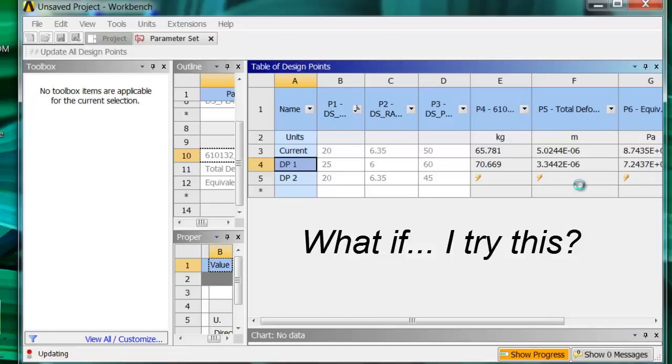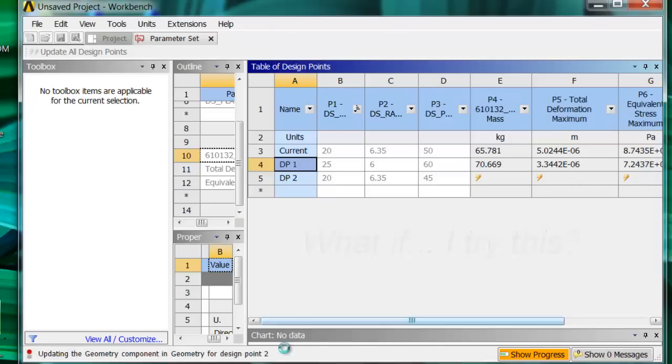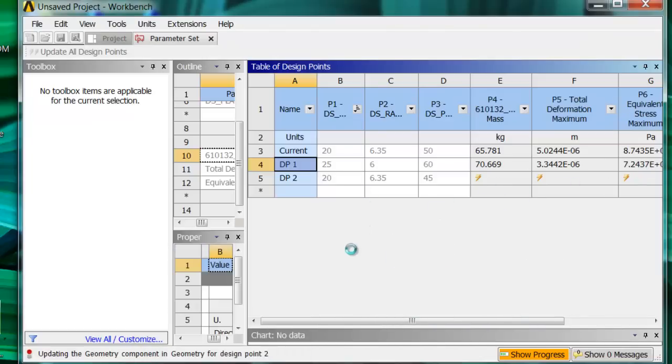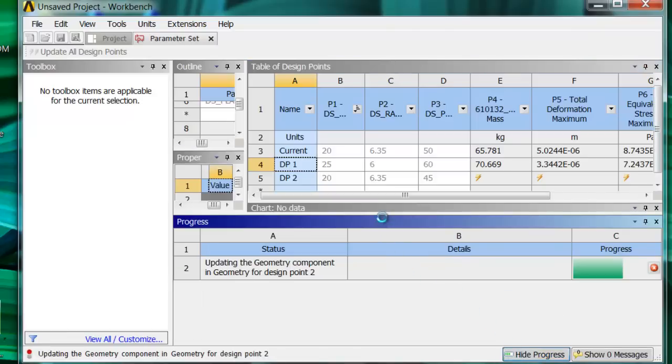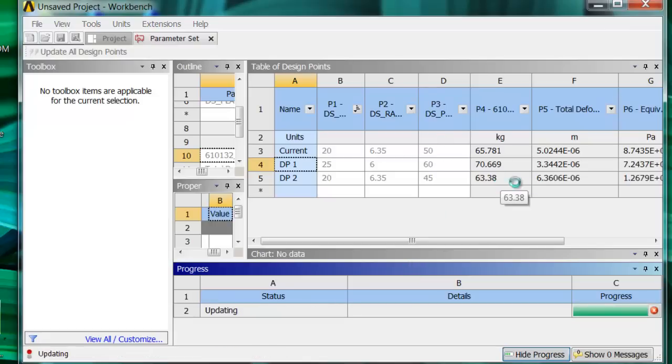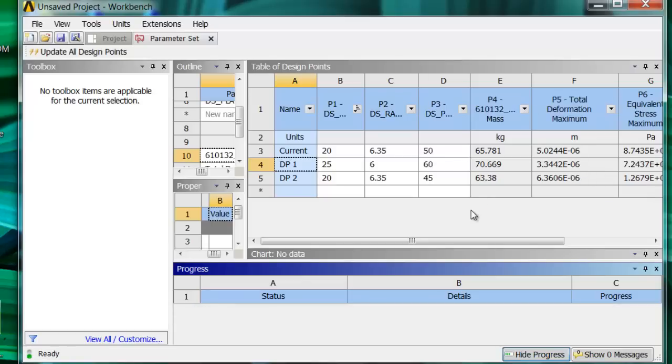So there's the first design point has come in. It's using the actively running CETA ProE down here. Now it's working on the second one. You can show progress. I think it's interesting that the mass comes in first because it solves that first and then it solves the rest of the solution. Alright, so we're able to solve those.